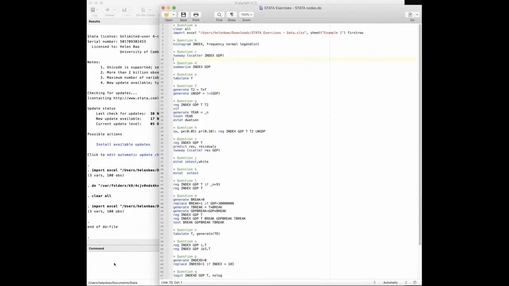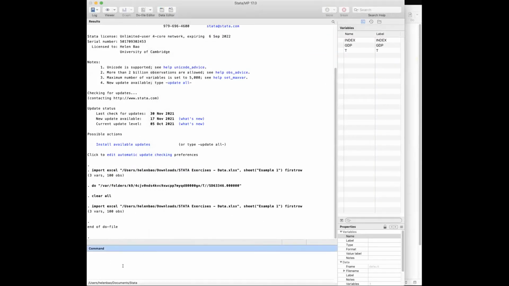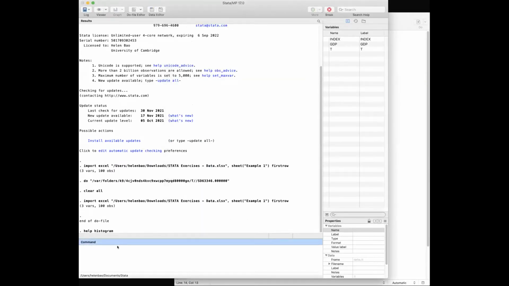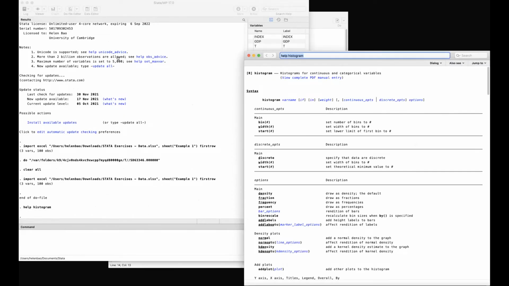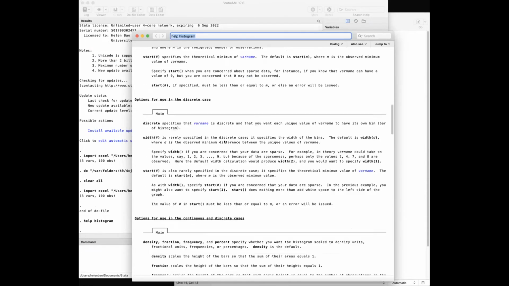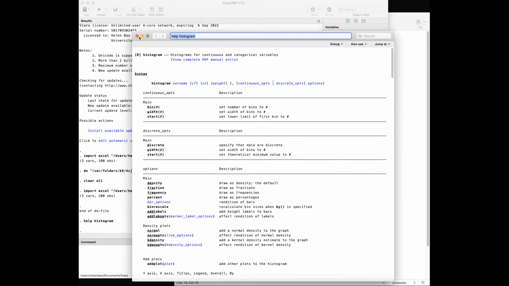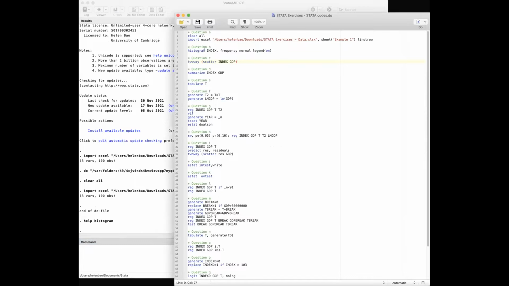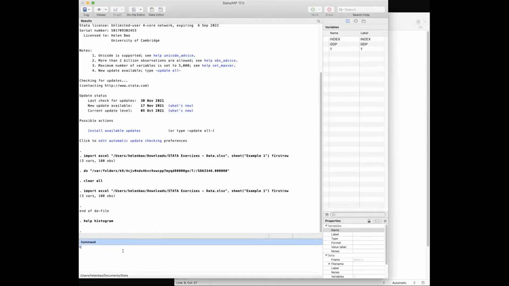So for example, if you do not know what this histogram means, you can type help. So there's a histogram, and you can type help histogram. It will open a window to show you everything that you need to know about it. You can also click this complete PDF menu. So this is a snapshot. The PDF file is available online. If you click this link, it will open the file to show you how to use this command. Okay, so anything in blue, you can type help.